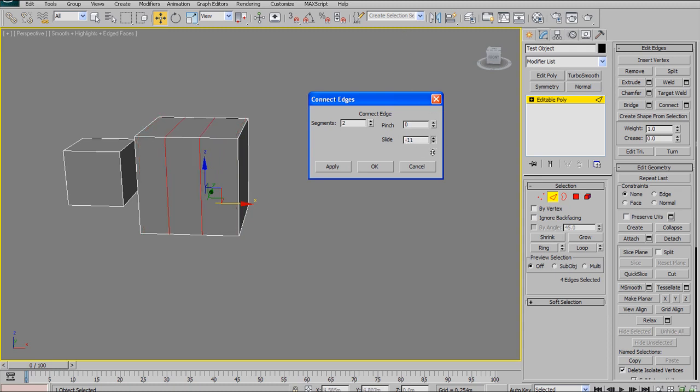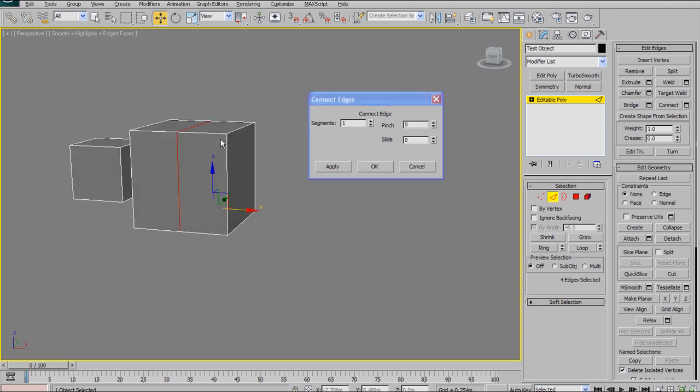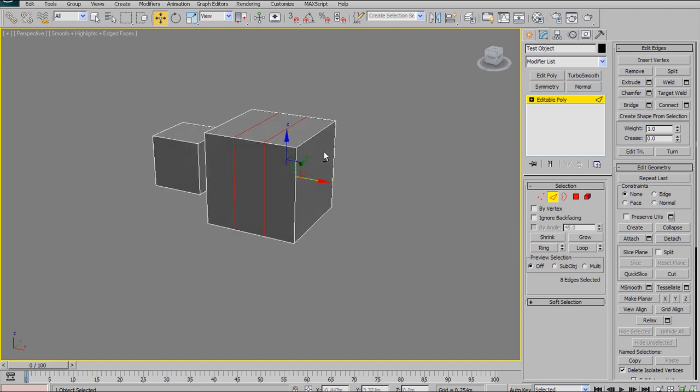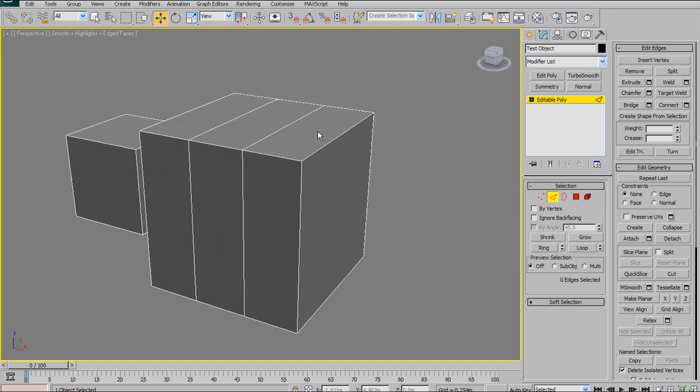And then you can do Slide. So you can either slide them, say you had one edge, you could just slide it over to one end or to the other end. Or you could just zero it out in the center. So that is the connect tool.